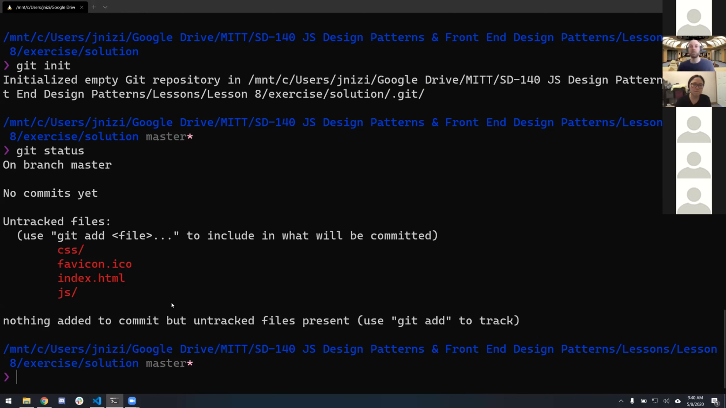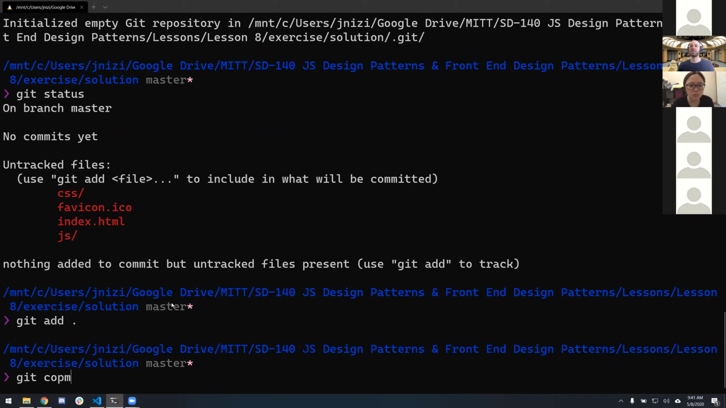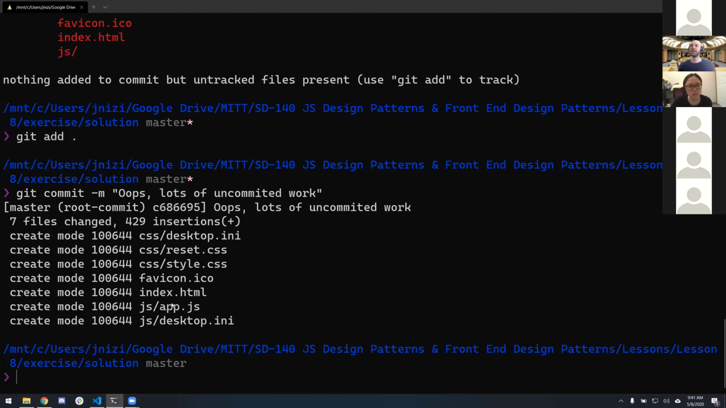So this is a local repository. I'm going to do my basic stuff, okay? The adds, the commits, those things, the resets, those don't have any effect on GitHub. Okay. So we'll do git add dot, git commit -m. Oops, lots of uncommitted work. Okay, so I committed a bunch of stuff.